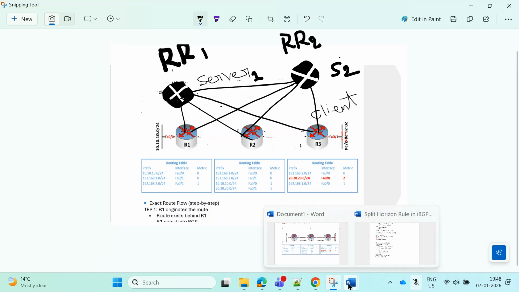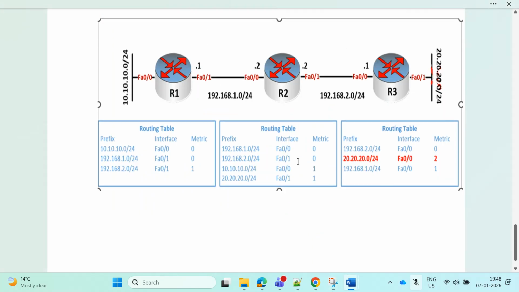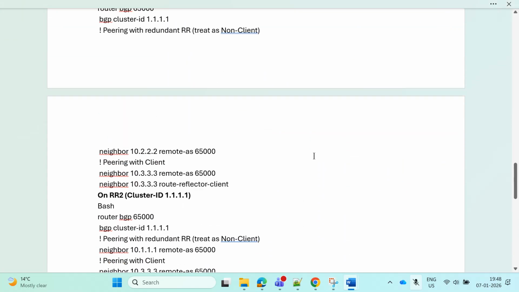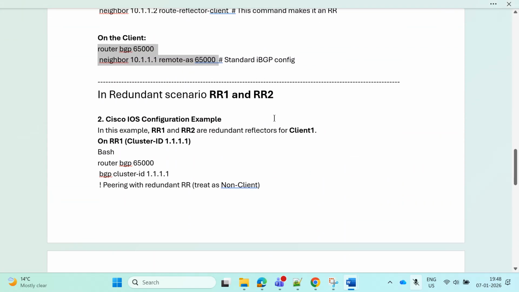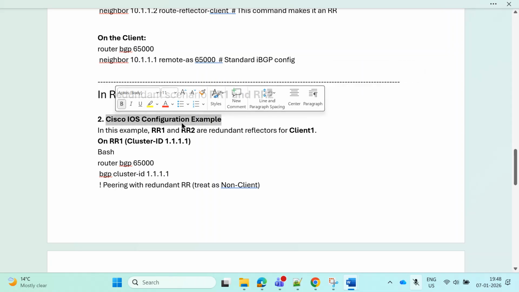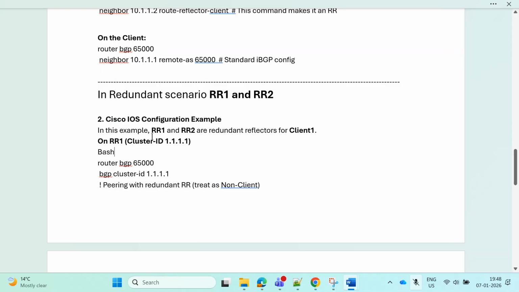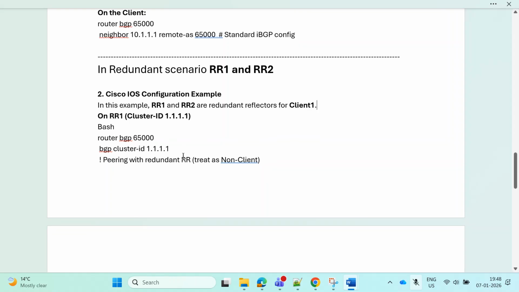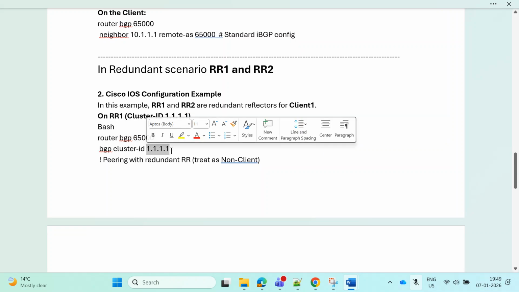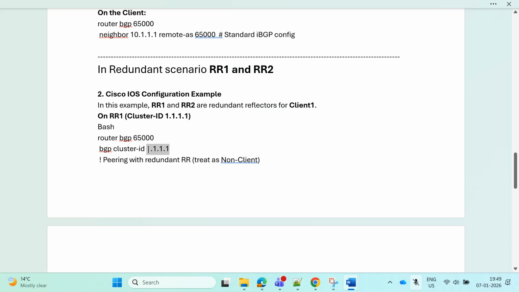Let me show you the configuration here. You can see what the changes in the configuration are in the redundant scenario, R1 and R2. I'm explaining this for the Cisco IOS configuration example. In this example, R1 and R2 are redundant route reflectors for the client. I'm just sharing an example, right? You can take any IP, whatever you like.